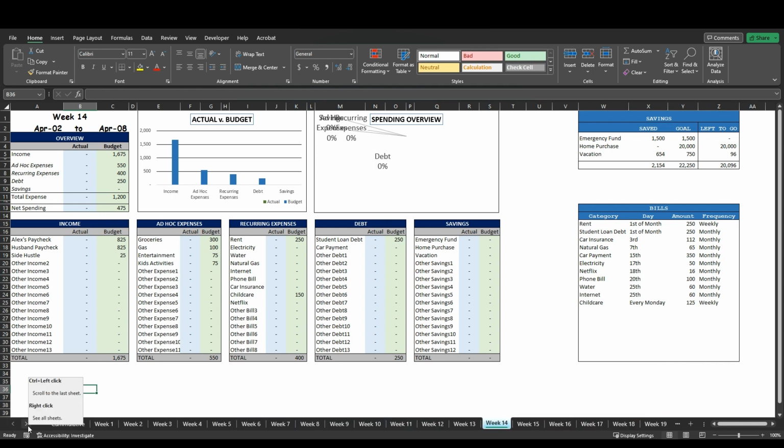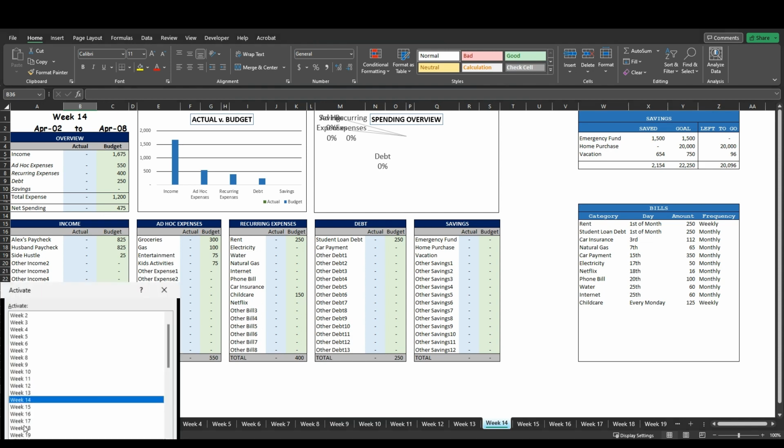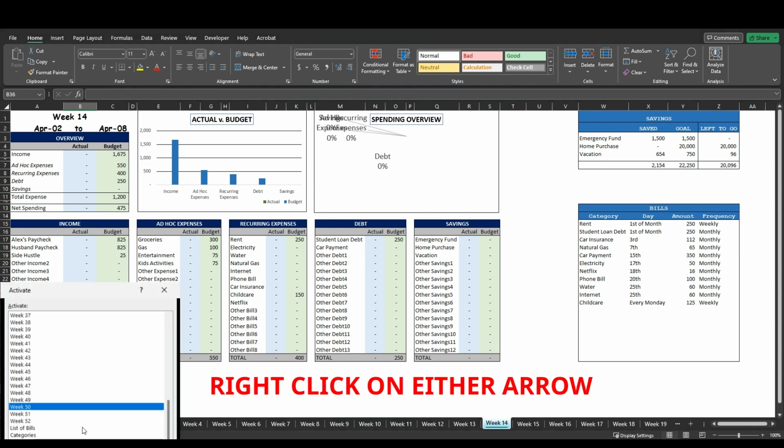The other thing you can do is you can click on either of these buttons, like you can see there, and right click on it. It'll take you right there. So that's nifty too.